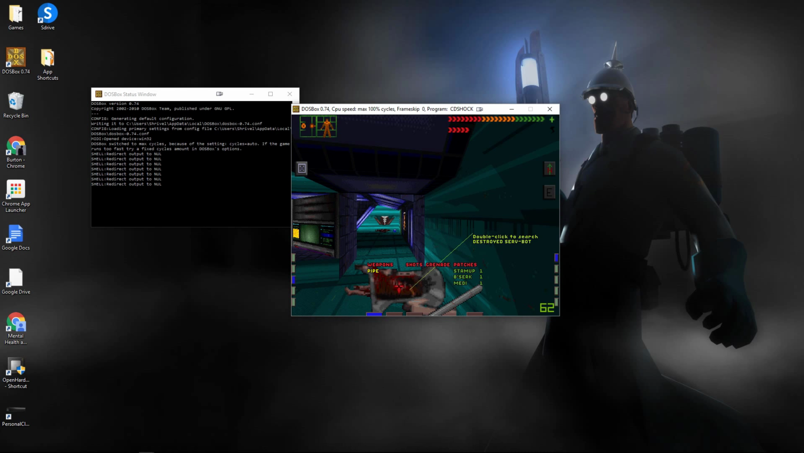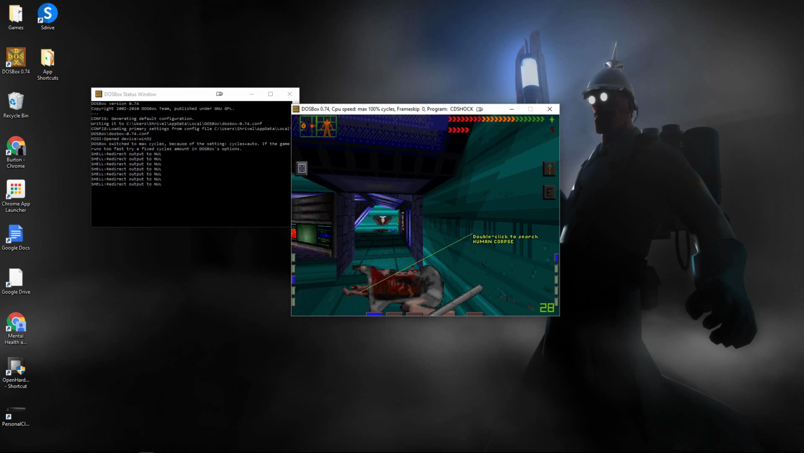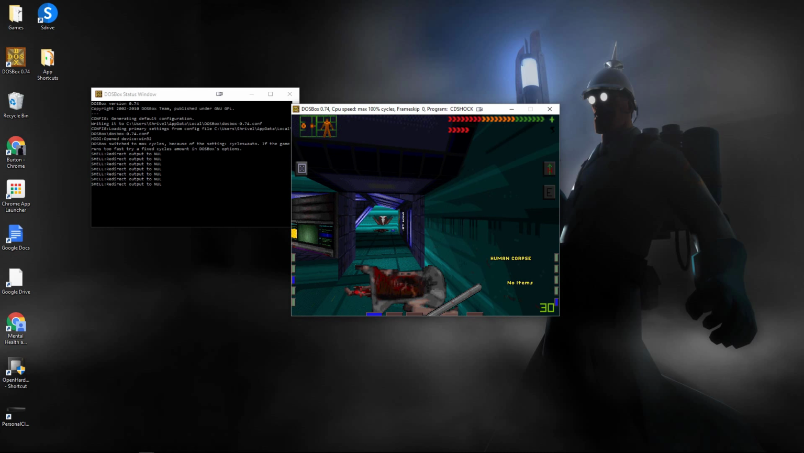Because everything ran in software mode. There was no such thing as graphics acceleration here. This is pure software. So this is all CPU. There's no GPU acceleration here.